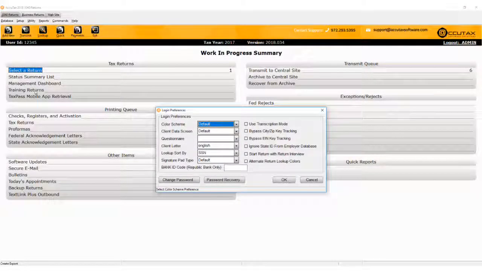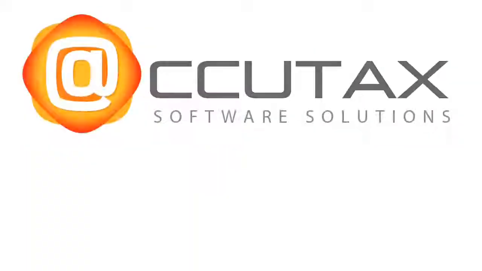For an in-depth tutorial on the login preferences setup, watch the Creating a Paid Preparer and Login video in the AccuTax University Library. After watching this video, you should now understand the functionalities of the utility menu.